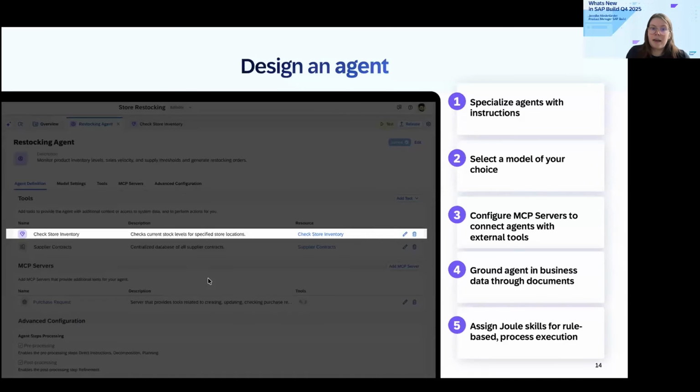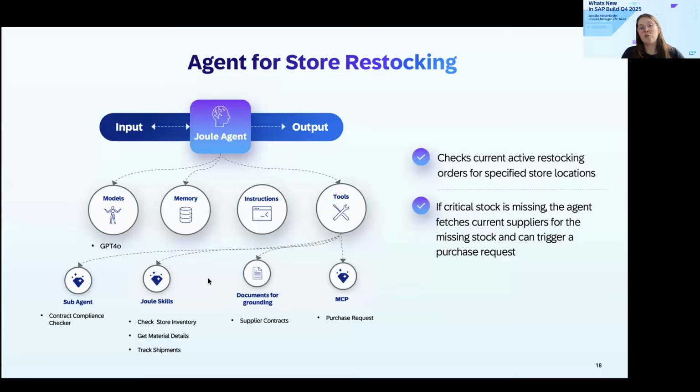Okay, so that's everything on what the agent design looks like. I also want to show you two short demos. The first demo will use vibe coding in order to create the agent, and the second one will create the agent from scratch. So our first agent is the store restocking agent. This basically checks current active restocking orders for a specified store location. If some stock is missing, the agent fetches the current suppliers for this missing stock and can then trigger a purchase request if wished by the user.